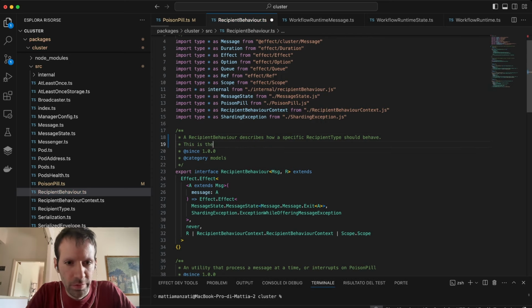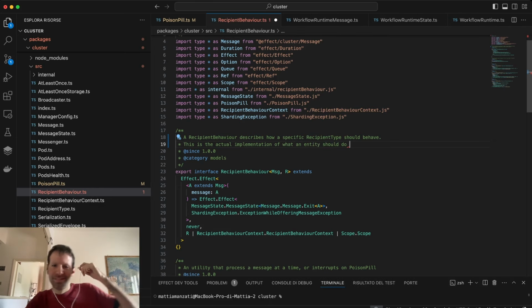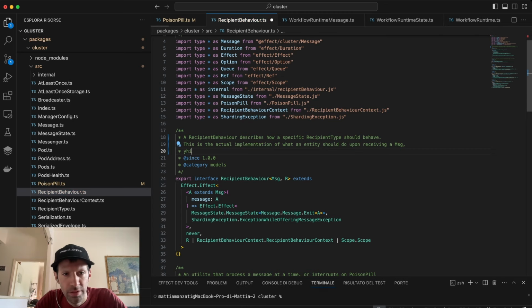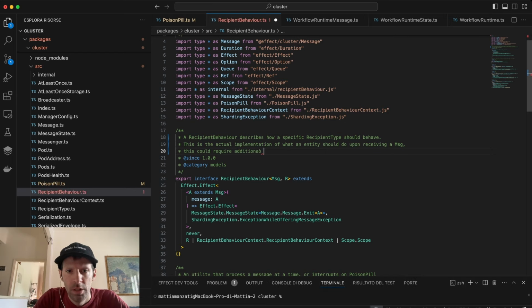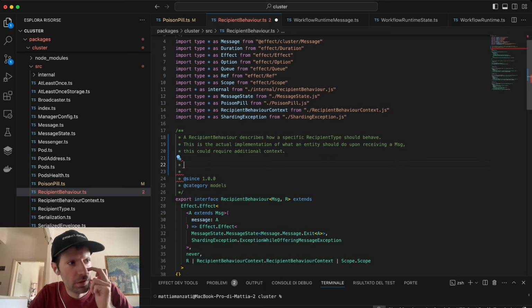Okay, this is the actual implementation of what an entity should do upon receiving a message. Oh, you're right. Now we're talking. This could require additional context, and the lifetime. Okay, and that's it. And now I will say about why there is a scope in there.